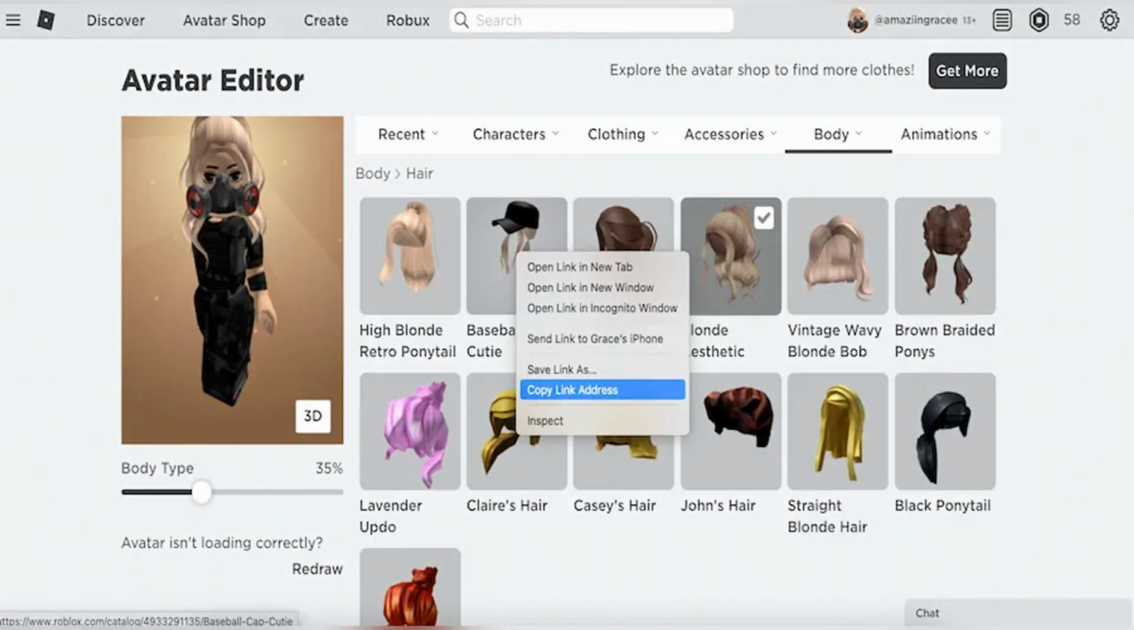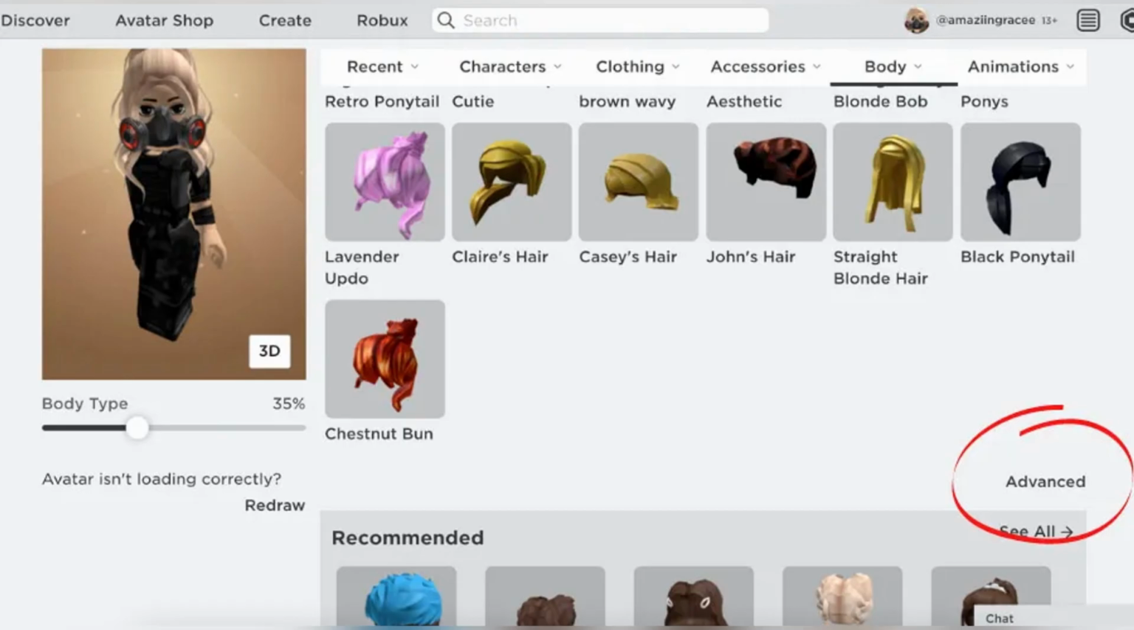Now in the avatar editor, click the body menu, then select hair. Click to equip the base hairstyle you want for your avatar, then to add another hair on top, find the next hairstyle you want in your inventory or catalog. Right click on the hairstyle and select copy link address.